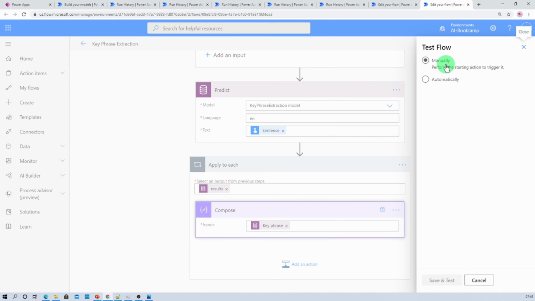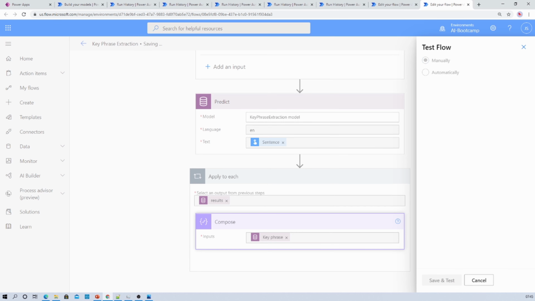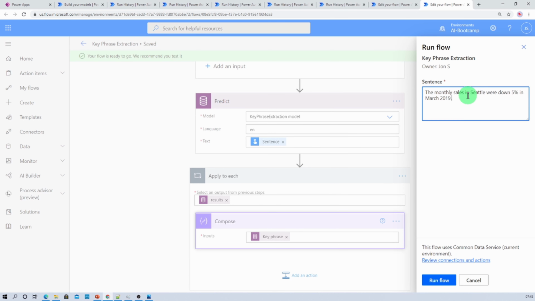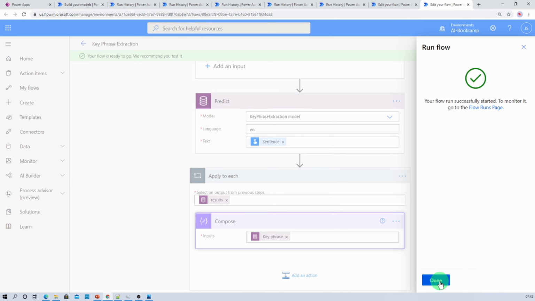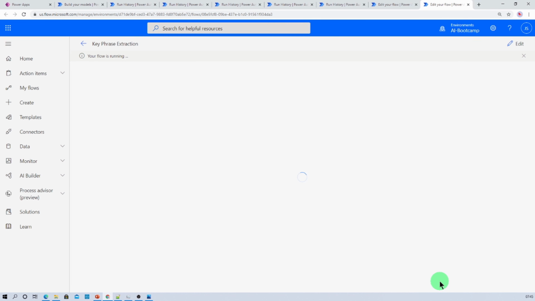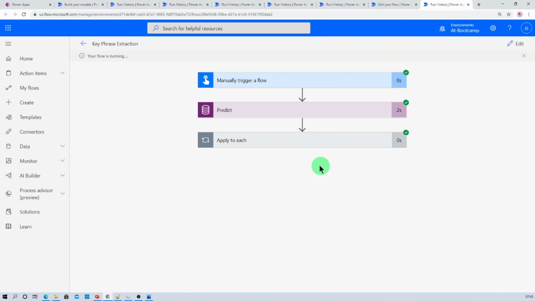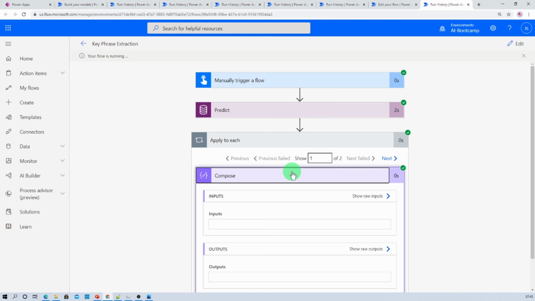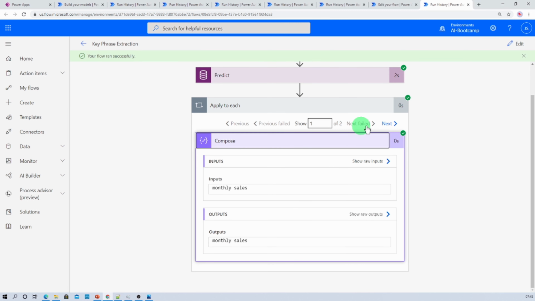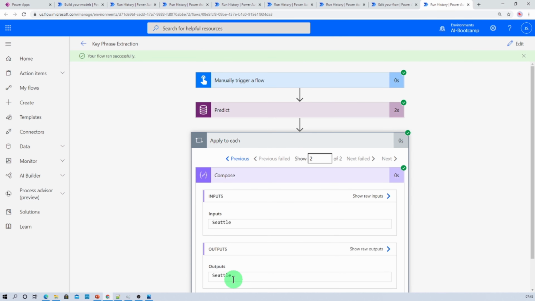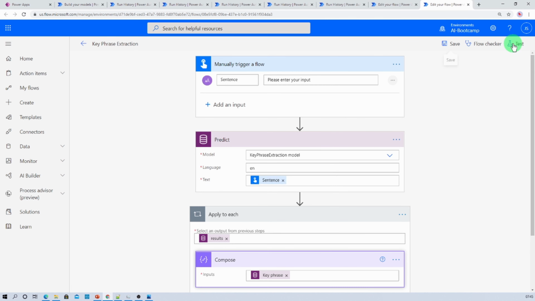So now let me just add some statements over here. I'm just adding a statement like "The monthly sales in Seattle was down 5% in March 2019." Now let's see what are the important phrases it has detected. In apply to each, it detected two statements, and now let's see. So that was about the monthly sales, and the second statement that is detected is Seattle. Seattle is the city, right? So two important points have been detected.